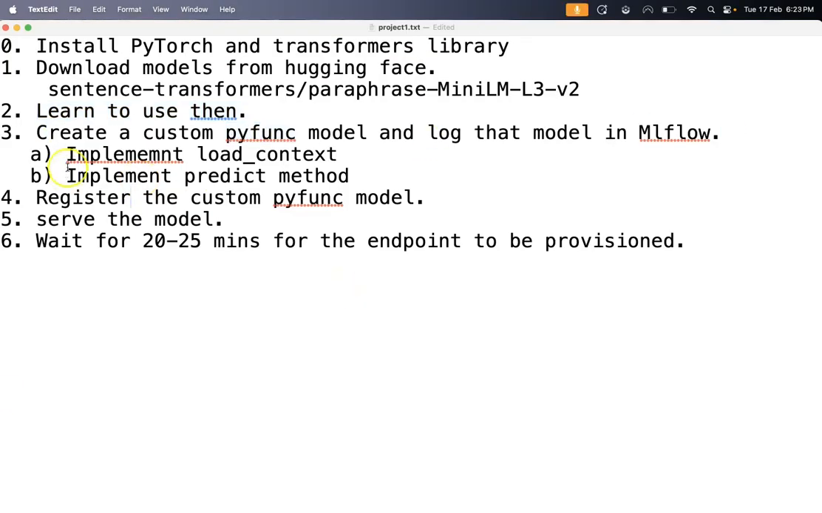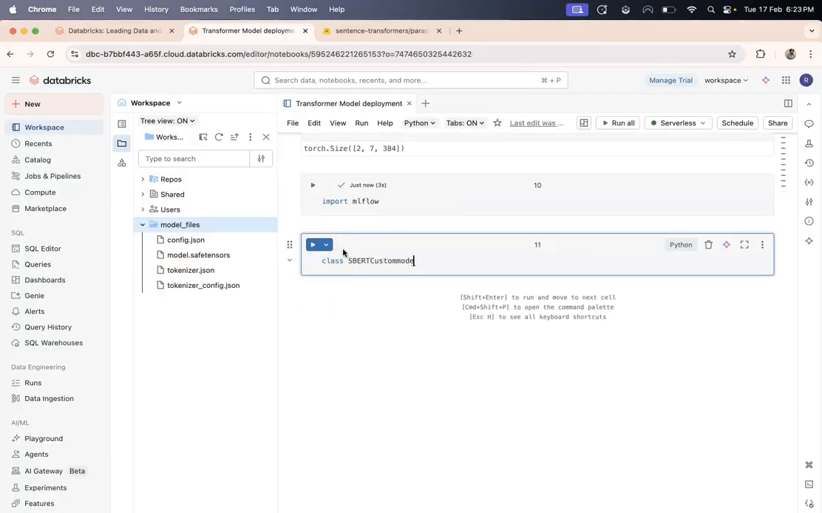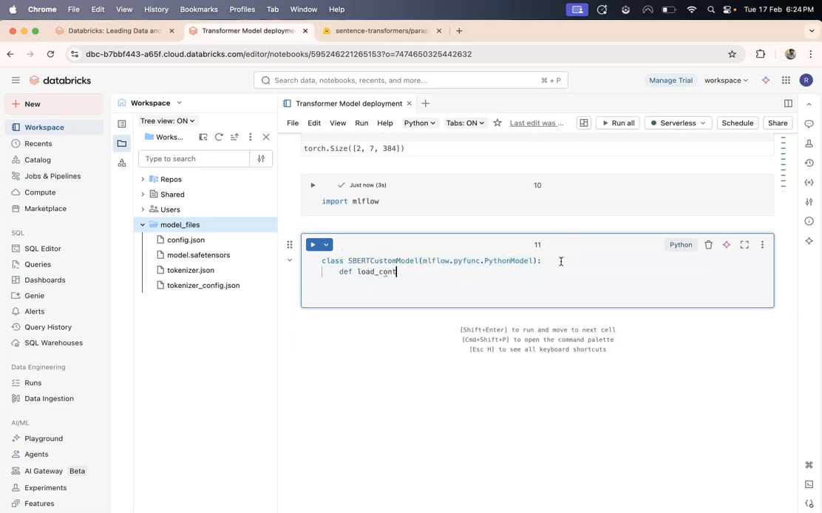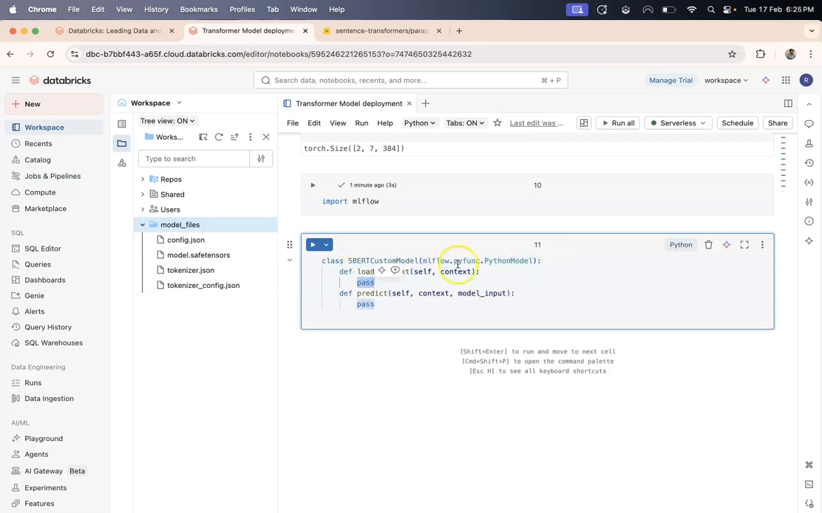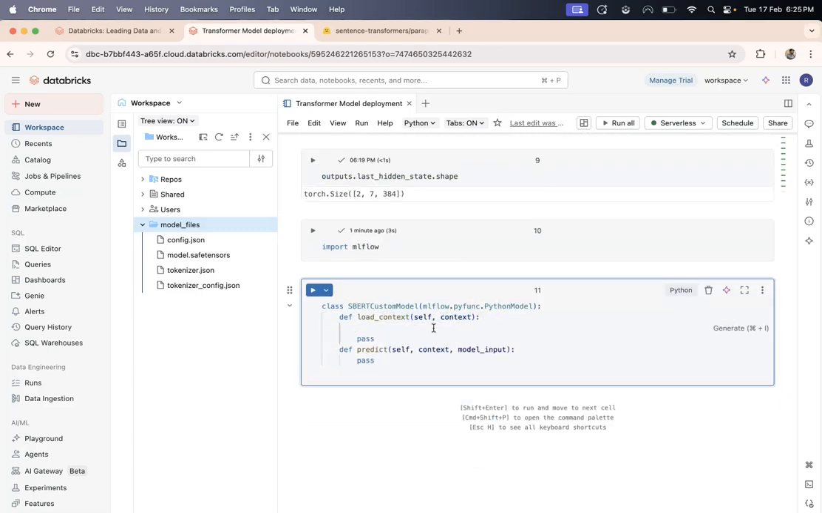By the end of this video, you will understand one of the most important real-world skills in modern ML engineering. That is, how to deploy transformer models using MLflow.